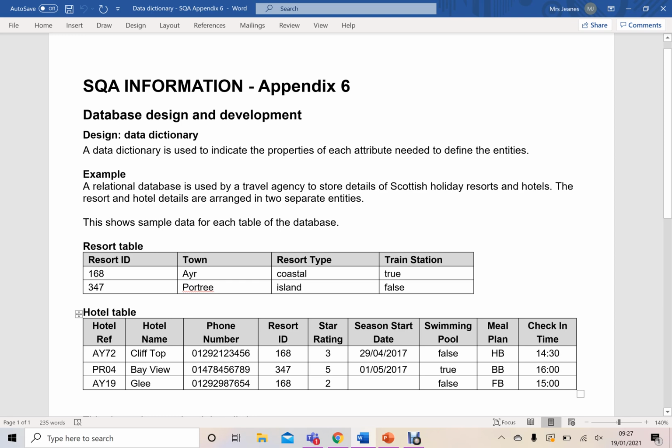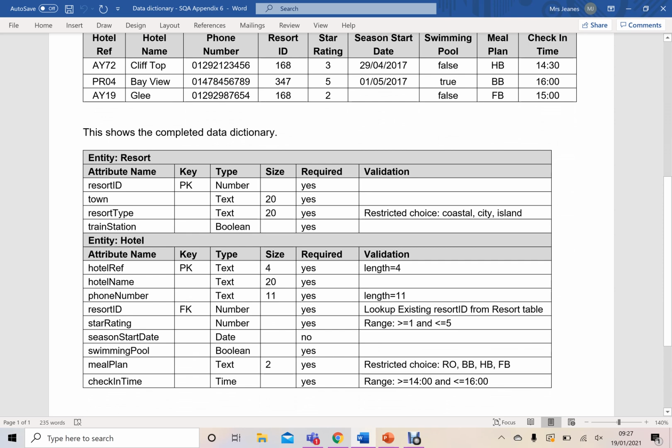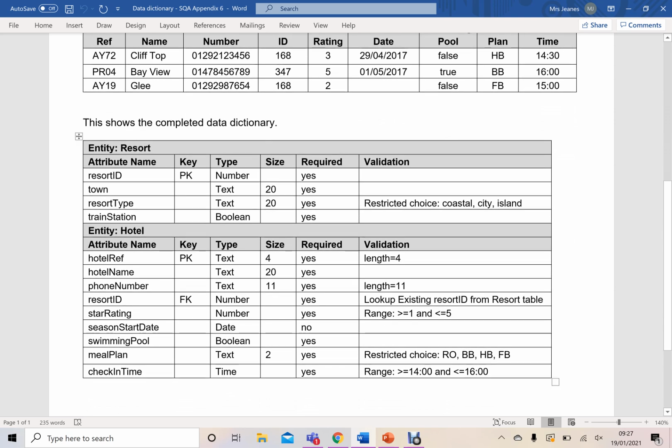Okay, so let's have a little look and see how this looks in an actual data dictionary. Now, for a data dictionary, the layout is always the same. So each entity has its own table. These two happen to be joined together, but they can be separate. Each entity starts off with the name of the entity itself, and that's really important. And then underneath, you have the specific number of columns.